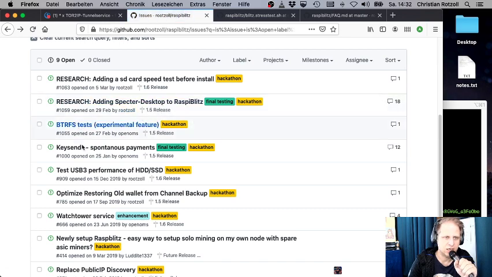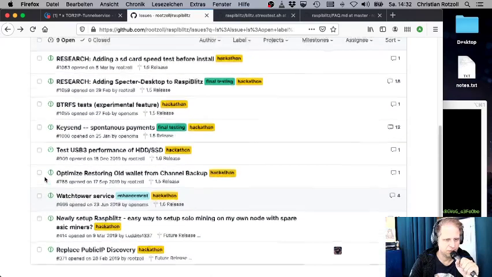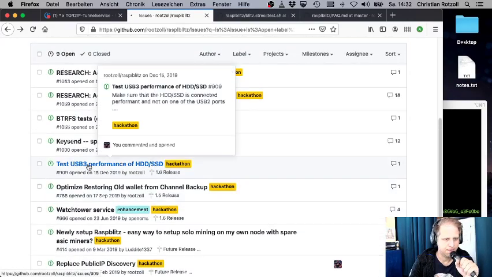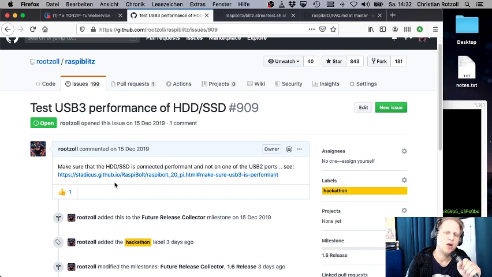Then there's a very similar one, so I'll jump a bit. There is the, where was it? Yeah, for example, the test USB performance thing. So another thing that would be nice to add to the stress test script would be to test if the hard drive or the SSD is really connected to the USB 3 port. Because there are two types of USB ports on the Raspberry Pi 4: there are two slots for USB 2 and two slots for USB 3. And a typical beginner's error is to connect your hard drive or your SSD to the wrong kind of port.